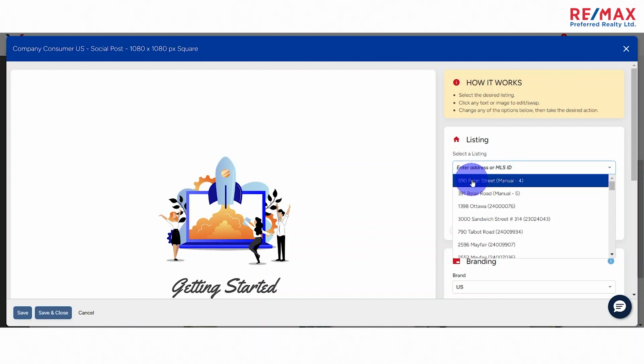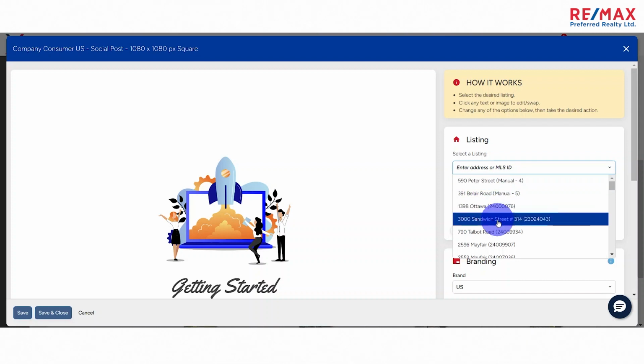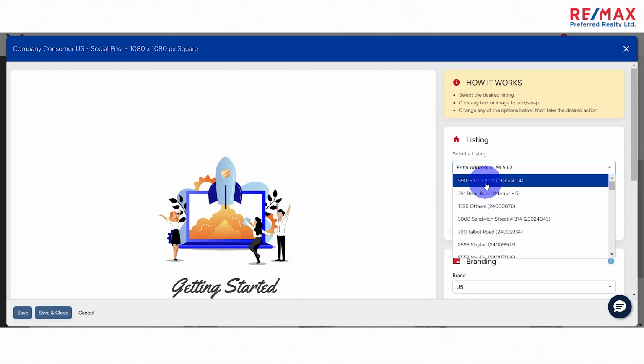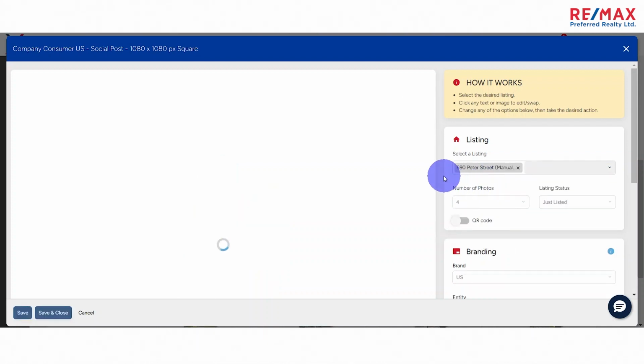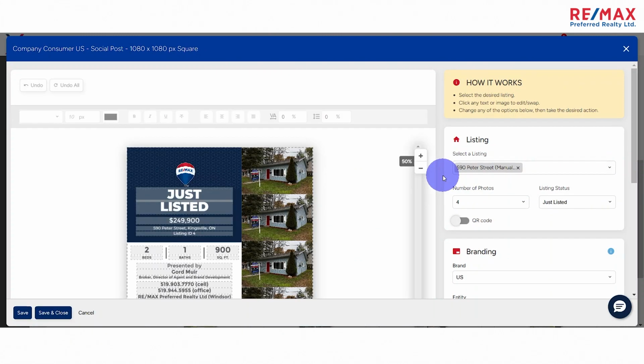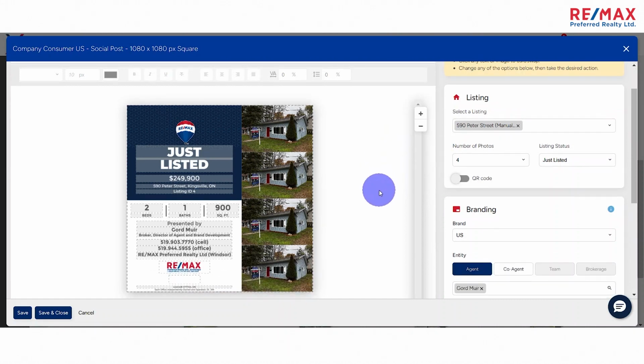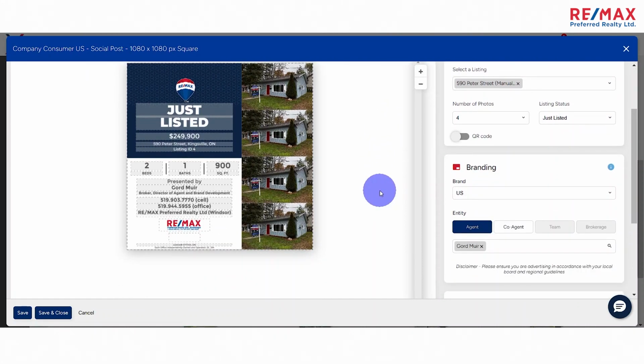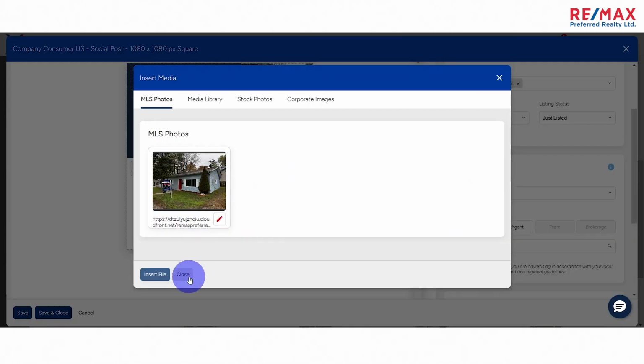But you just type in the address, it would pop up, it would say manual because it doesn't have an MLS number because it's not on the MLS, right? You can put it in there, let it load, grab the photos. Okay, so for this one, there's obviously only one photo because we put it 3 times. But if I do swap images, yeah, there's only one photo.